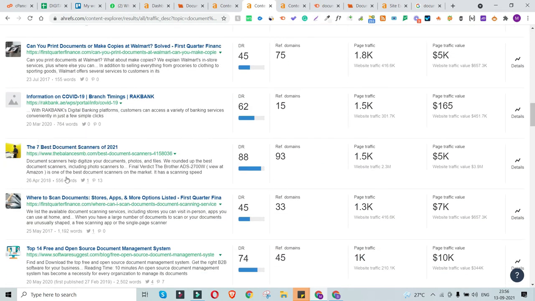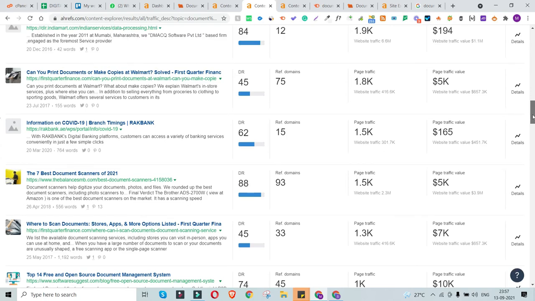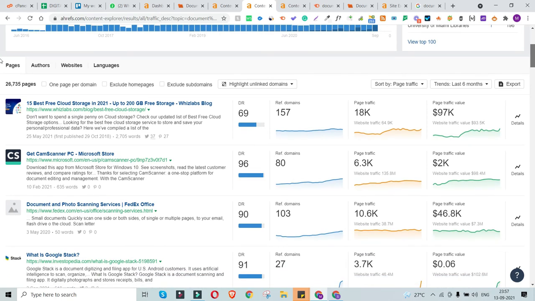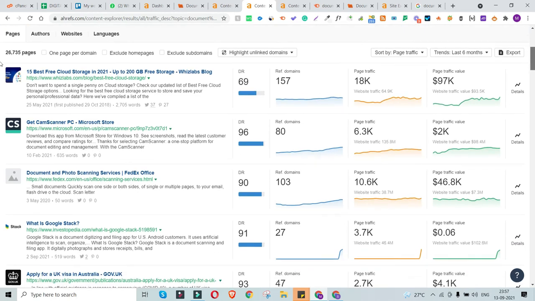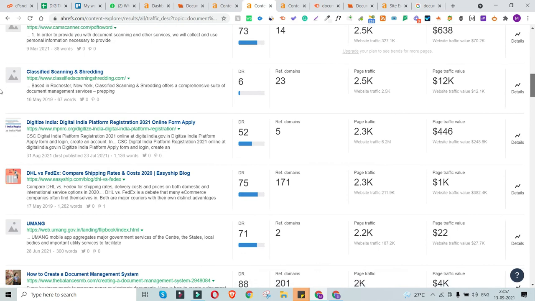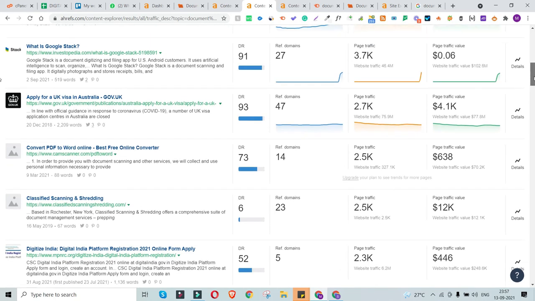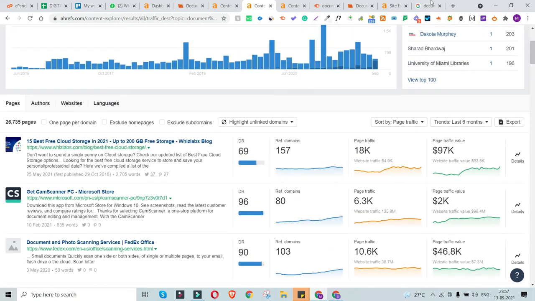Let's say the 7 best document scanners of 2021. Now this looks like a very relevant kind of content, so this can be a good content idea for you. So figure out the different content ideas. You don't have to copy the exact title, exact content. You just have to take ideas from the search result that what kind of content is working. So over here what I can make out is mostly people are looking for a listicle of the different types of scanning services or scanning applications or scanning softwares that are available in the market. So people are mostly searching for the best scanning softwares available. So this is how the different types of content are present on the internet.